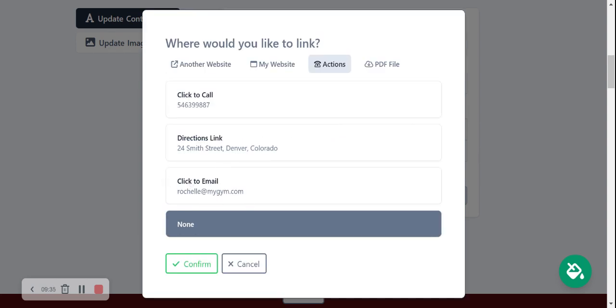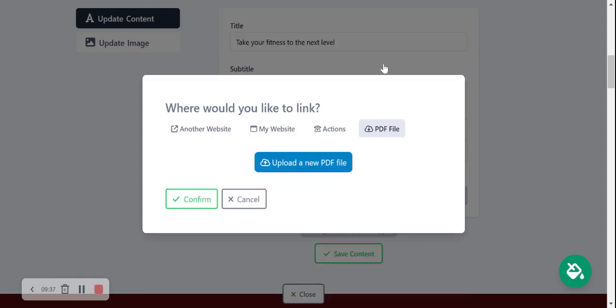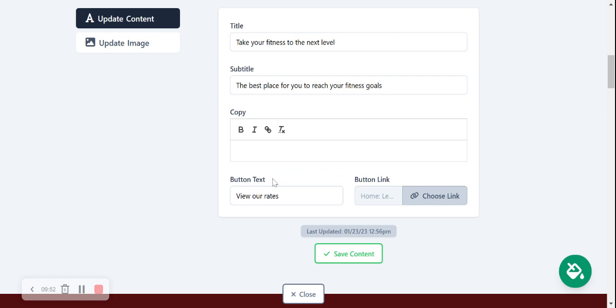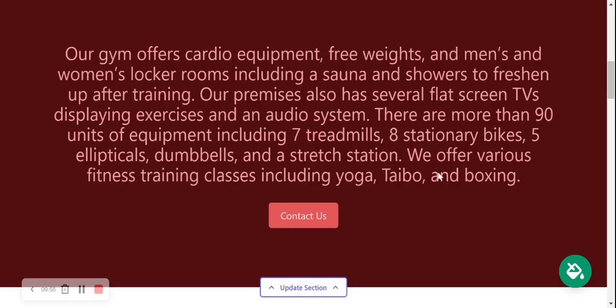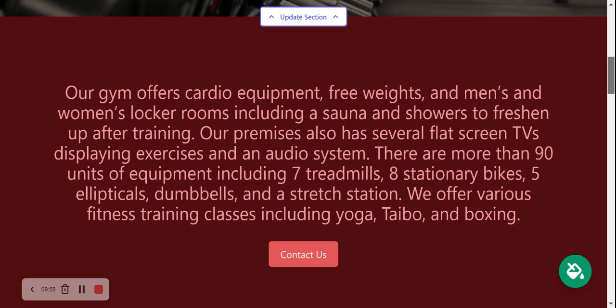But one of the great features I love is I can upload a PDF file. So perhaps over here I want to upload the facilities of my gym or the rates, the monthly options. We can upload a PDF file, so when our customers do click on the button, it will directly take them to the PDF file, which is really awesome. I'm going to go ahead and save that and close it up. And then on to the next section.